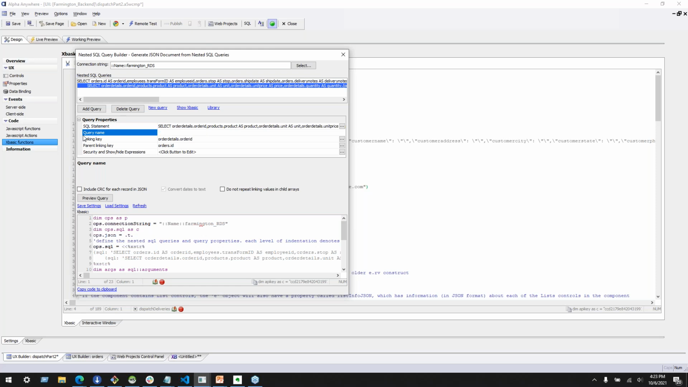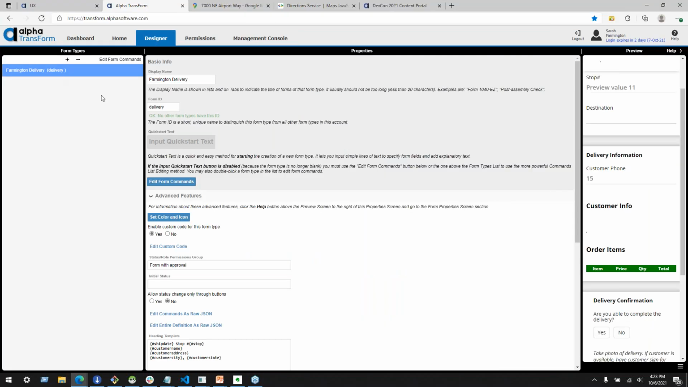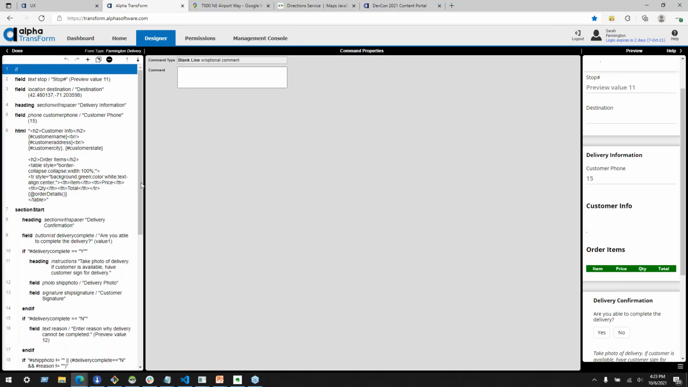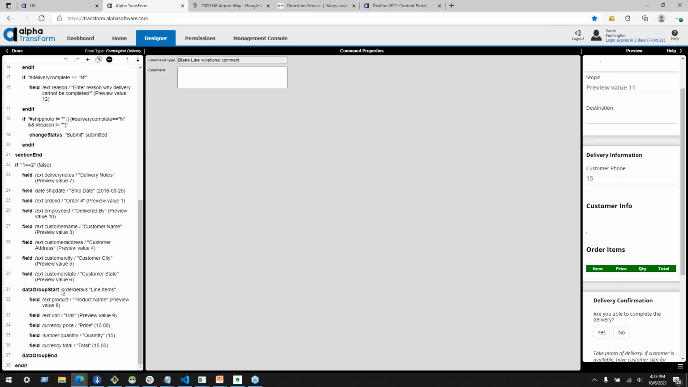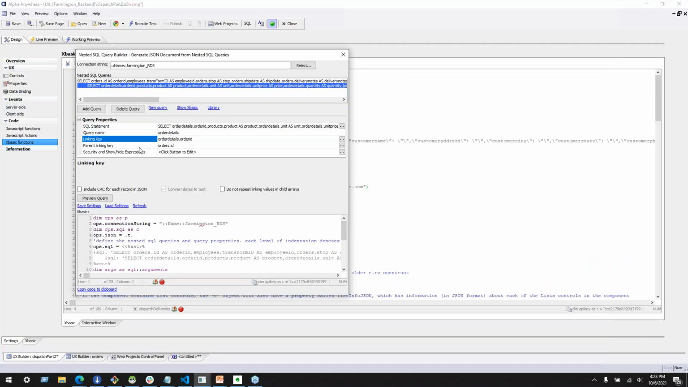This is our order details section in our form, and that array has a very specific name, which was order details. Let's double check real quick, actually. Let's go down to our data group, and yes, it's order details. This is the name of our array. And it's going to be linked on the parent linking key.